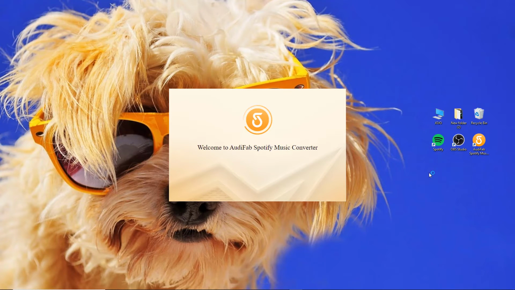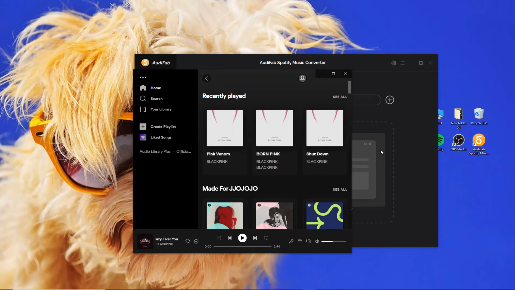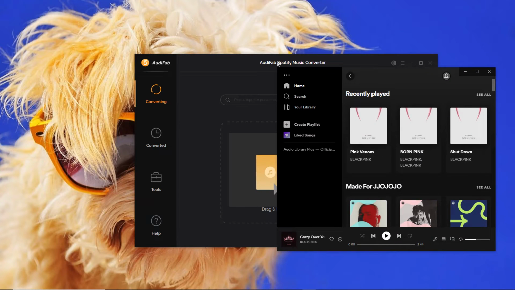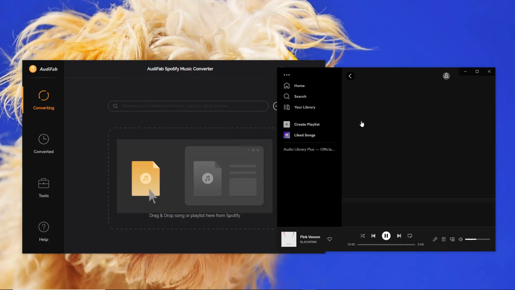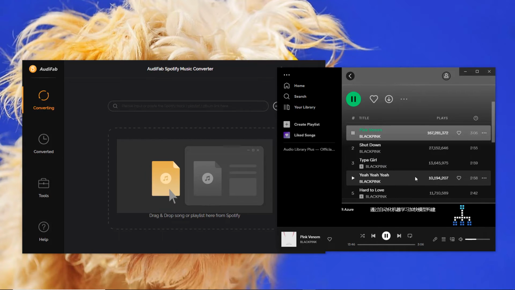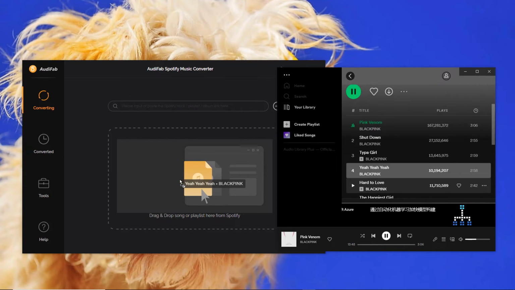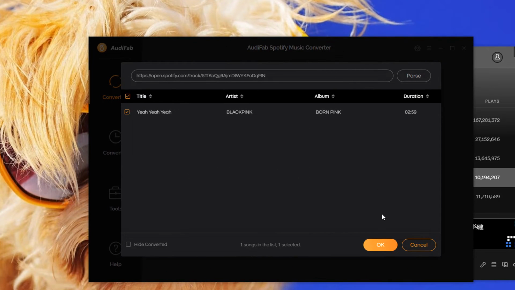First, open AudiFab Spotify Music Converter. Spotify will open simultaneously. Just drag and drop the song playlist you want to play from Spotify to AudiFab. And click OK to be ready to convert.